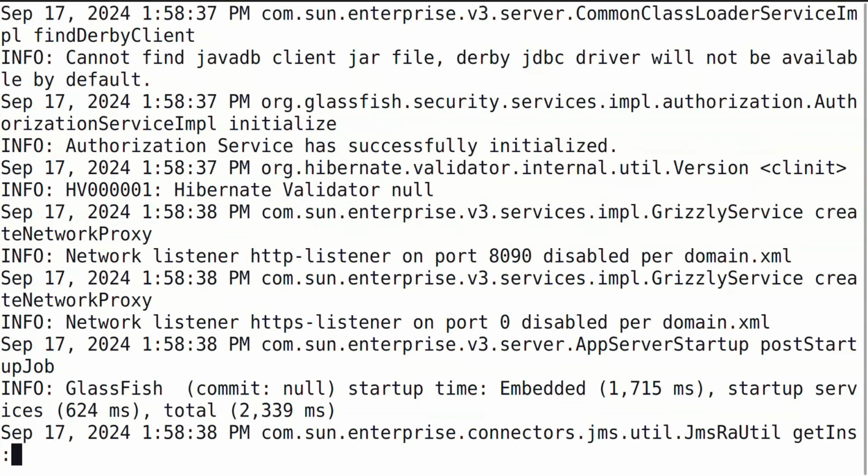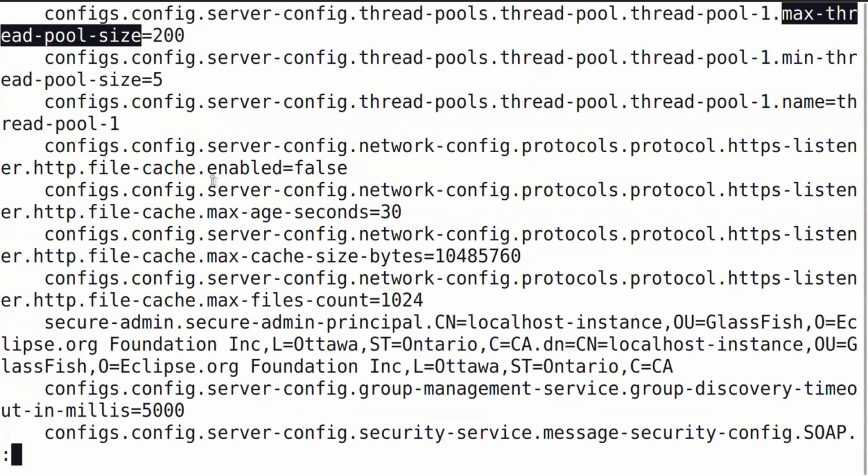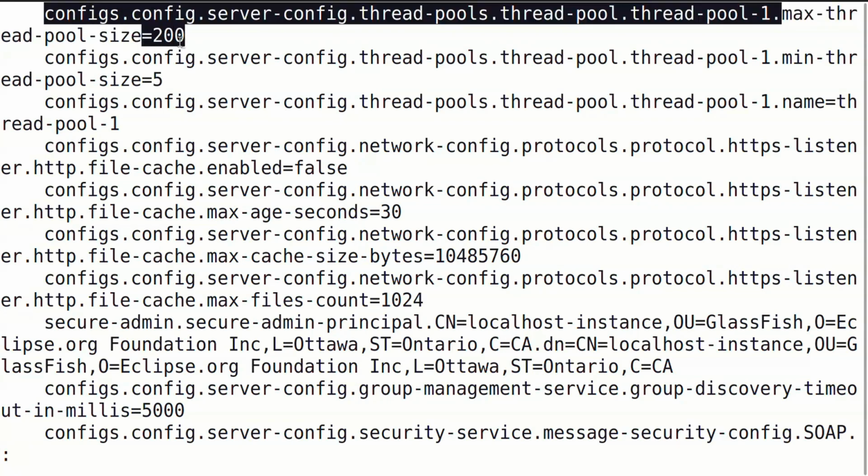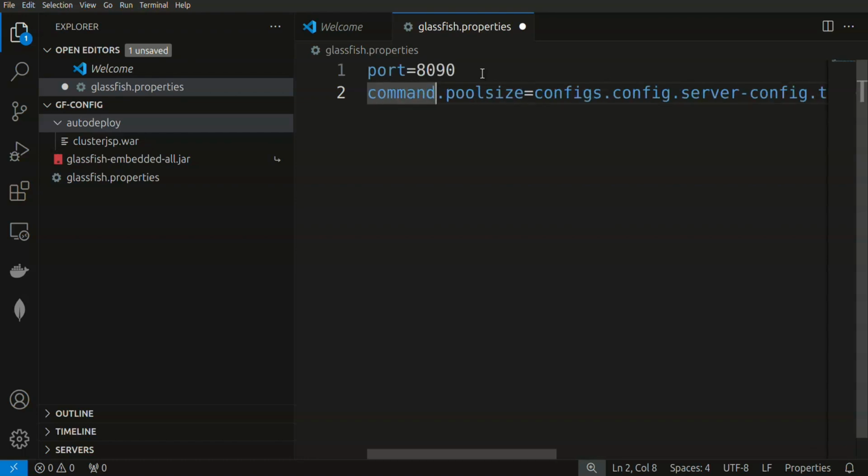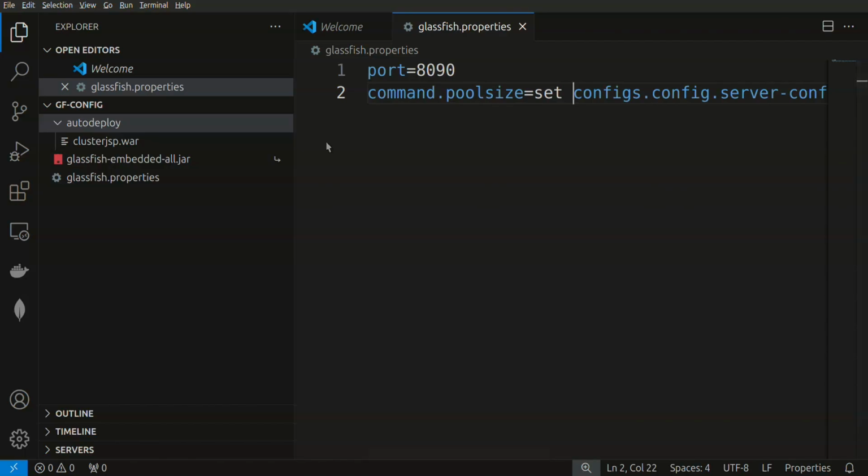Now, with the set asadmin command as a command line argument, we can specify some more complicated properties, like the size of the HTTP thread pool. And again, we can move this config to the config file. To define a command to be executed, the property in the config file should start with commands followed by dot, followed by any name you want to use. It just needs to be unique. And the value is the command to execute, the same we used on the command line.